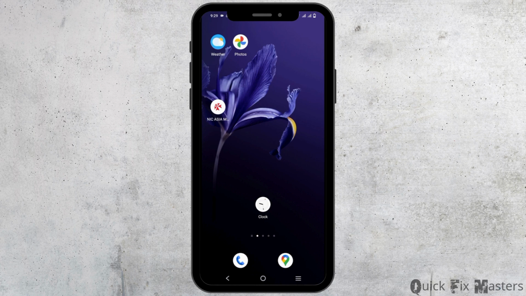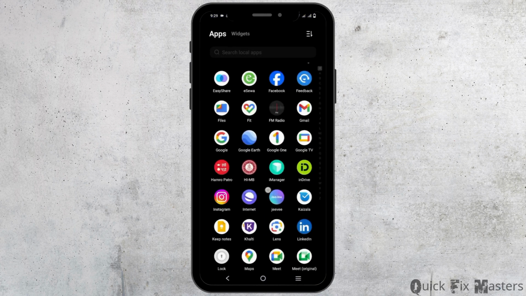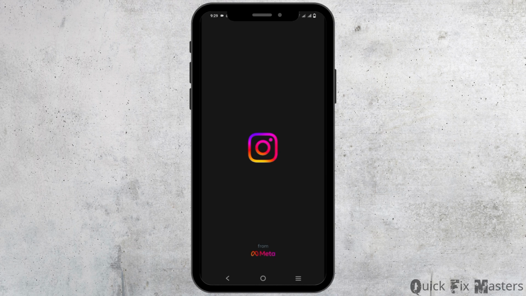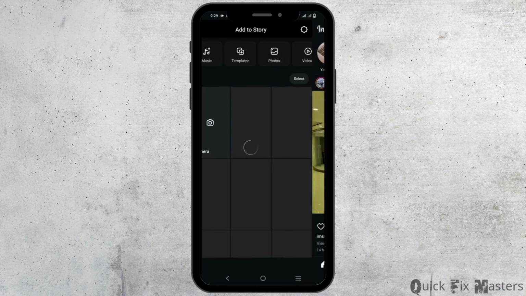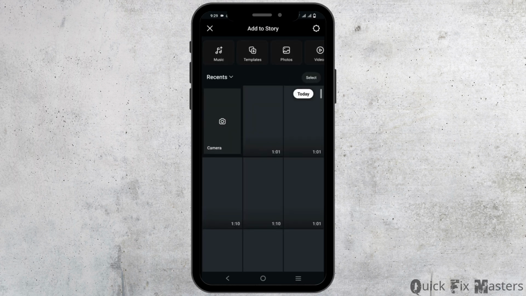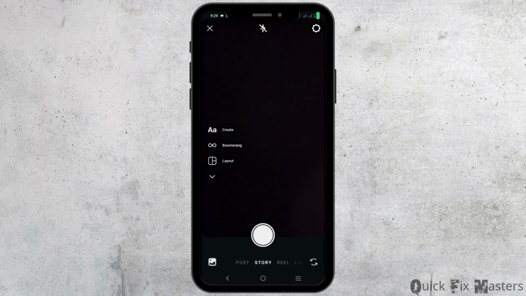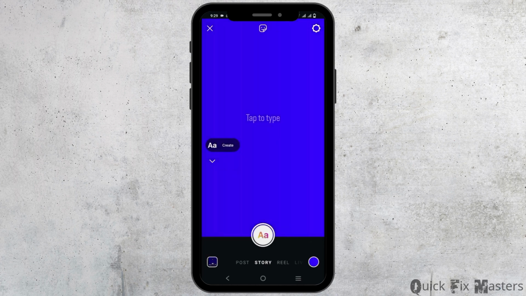Instagram provides you with different kinds of fonts that you can add to the text. So without any ado, let's get started. First of all, open Instagram. Then after, select the video and then add the text into your video or the story. Once you have done so, now you can see currently it is on the default font.